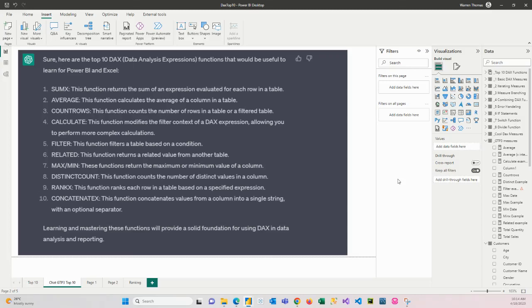Okay, we're almost through the top 10. We are number 9: RANKX. This function ranks each row in a table based on a specified expression. So what ranking does is let you rank a column from best to worst depending on the result of an expression. If you're doing things like scorecards, and you want to go from the best performing salesperson all the way down to the worst performing salesperson, you can use ranking for that.